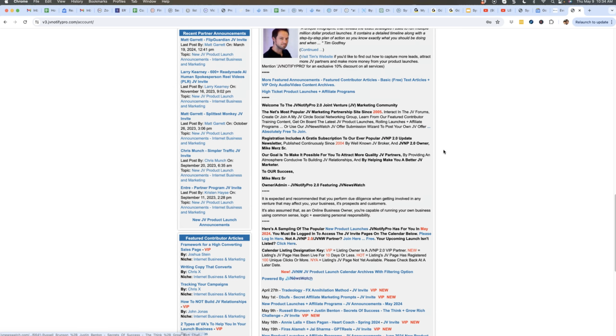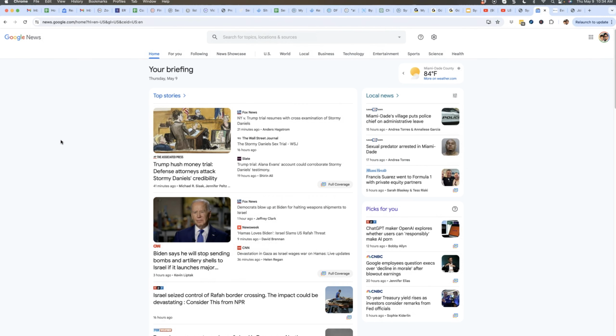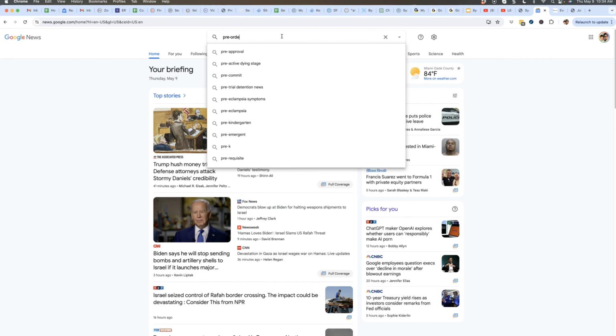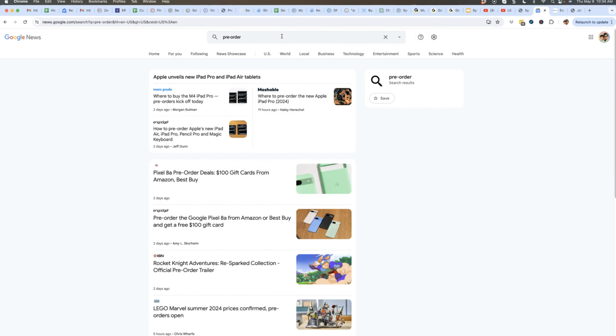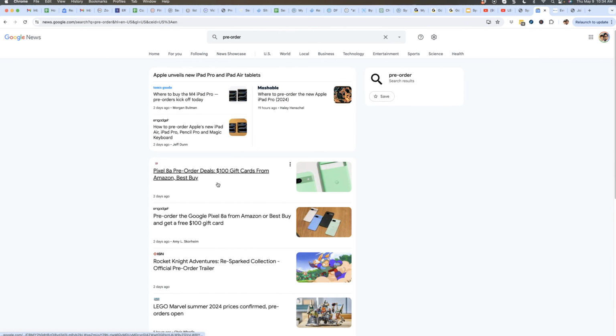But if you want to do it for other products like electronic products, toys, beauty products, supplements, then you're going to want to go to news.google.com. And on here, what I like to do is type in pre-order, because if you type in pre-order, that means that someone is ready to pull out their wallet and buy something.